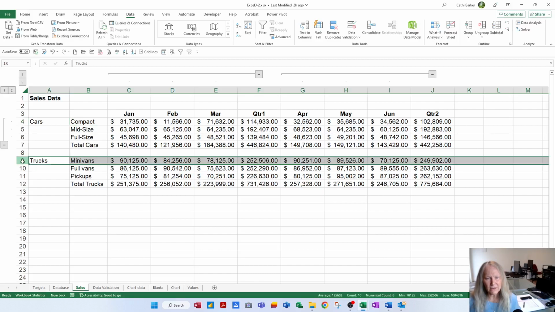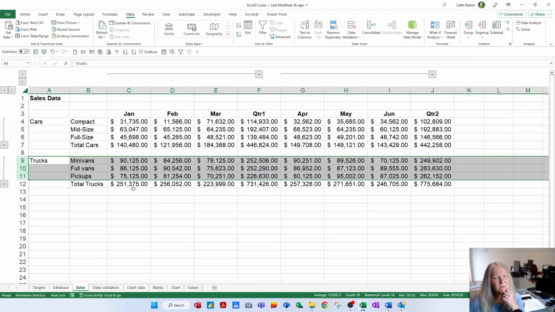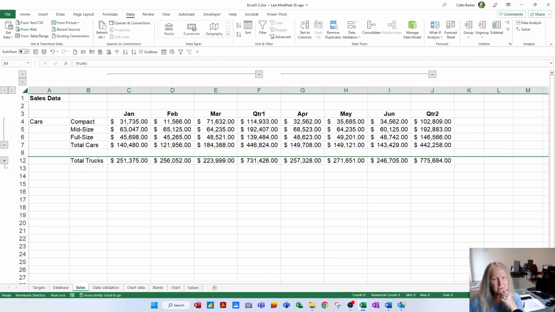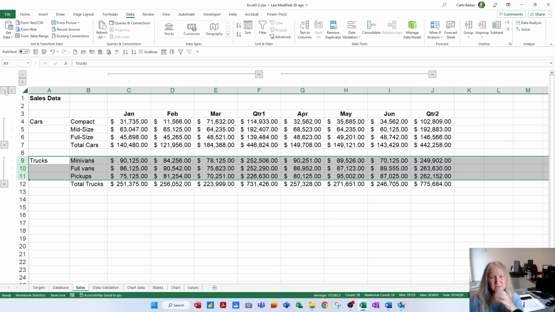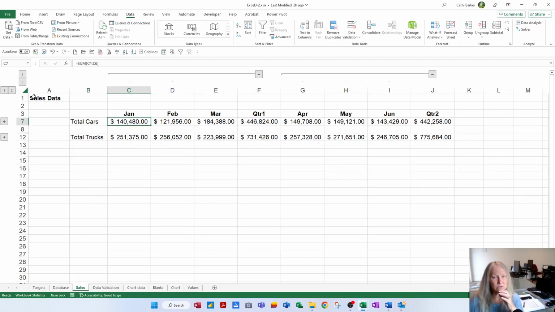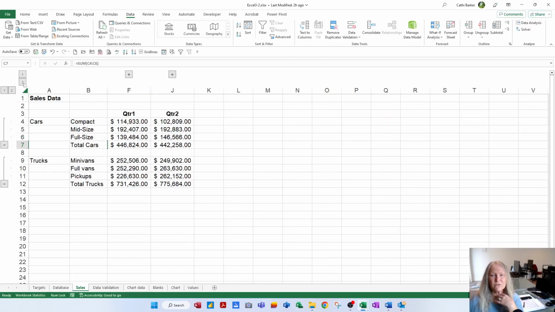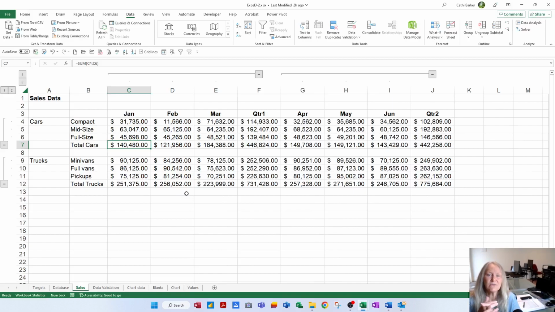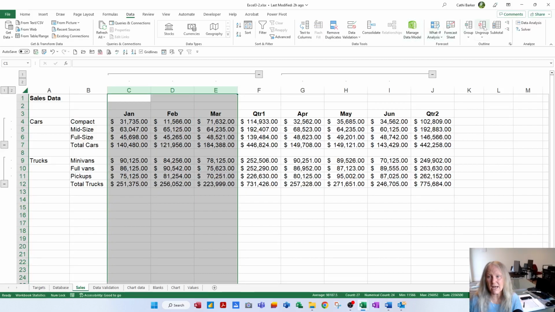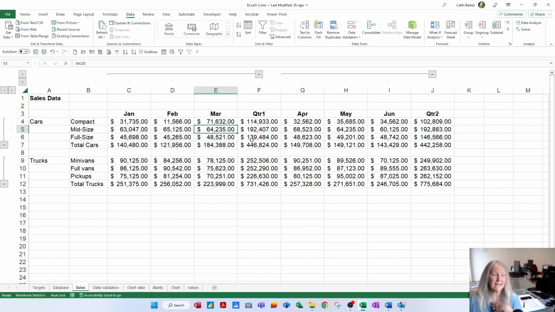Let's do it to rows 9, 10, and 11. I want to be able to group those. So now I have the ability to collapse and expand trucks. I could use the 1 to collapse them both, the 2 to expand them both, the 1 up here to collapse the quarters, and the 2 to expand the quarters. Much easier for people to be able to manipulate what they're seeing and what they're printing just by using pluses and minuses to easily group data. You can just as easily select these 3 columns and ungroup them and then regroup them. So really, really handy.